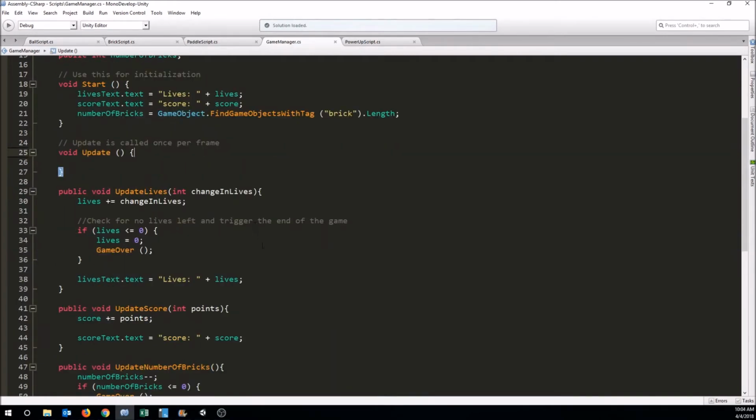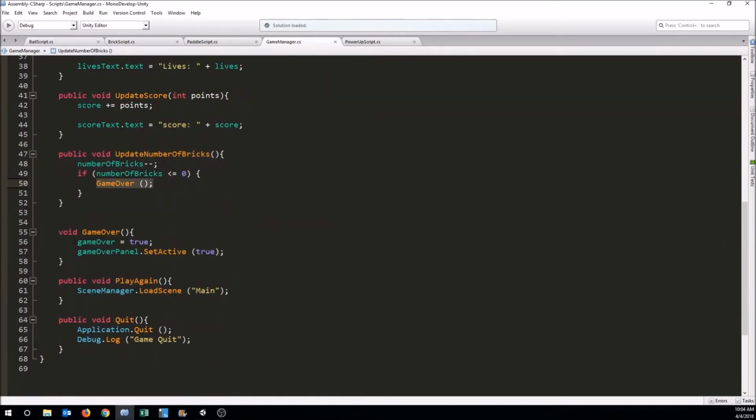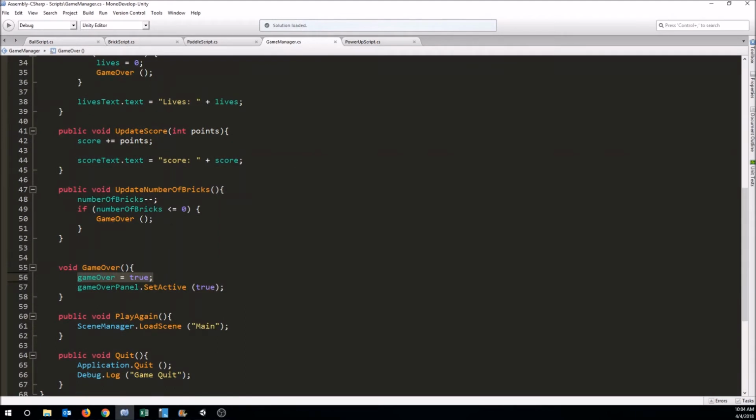Every time that we break a brick, we're updating the number of bricks. So we take one away and we're checking to see if it gets to be less than or equal to 0, we're calling game over. Game over is setting that to true, which is freezing everything up, and then it's setting the game over panel to true. So now that we have multiple levels, we don't necessarily want to call game over. We might want to call a function that's going to load a level. So that means that we're going to have to check here if our bricks are 0 to see if we have any more levels to load.